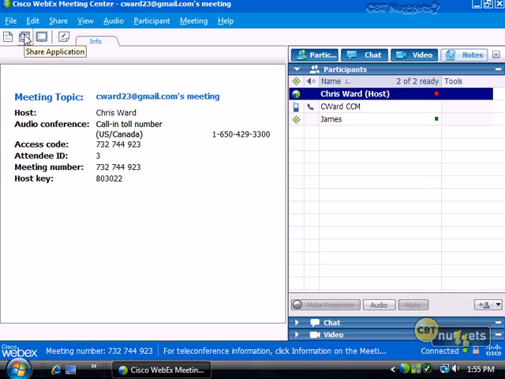And then of course you've got the ability to share a particular application. So you need to have that application open. You can click on it, and then that brings in the application window here. You can type in it. If I give control to James or C. Ward, then they would be able to control that application from their location.